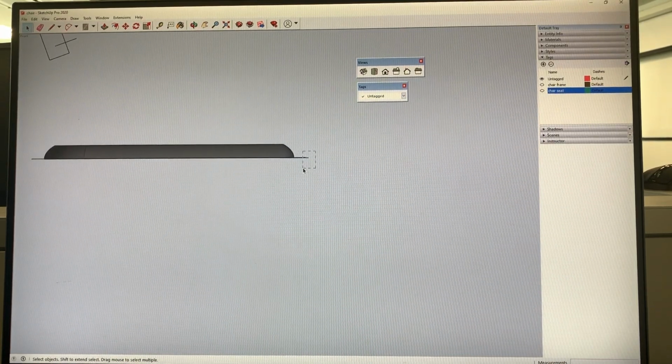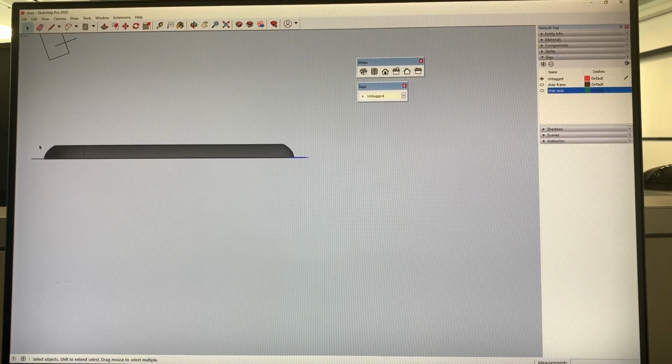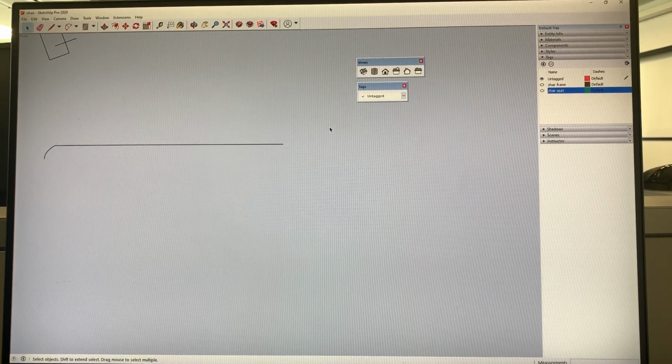Right here, just these two lines here, as well as these two lines here, they're going to go on the chair frame. And then this entire object here, that'll go on the chair seat layer. Again, don't worry about the fact that some of the lines may not disappear.